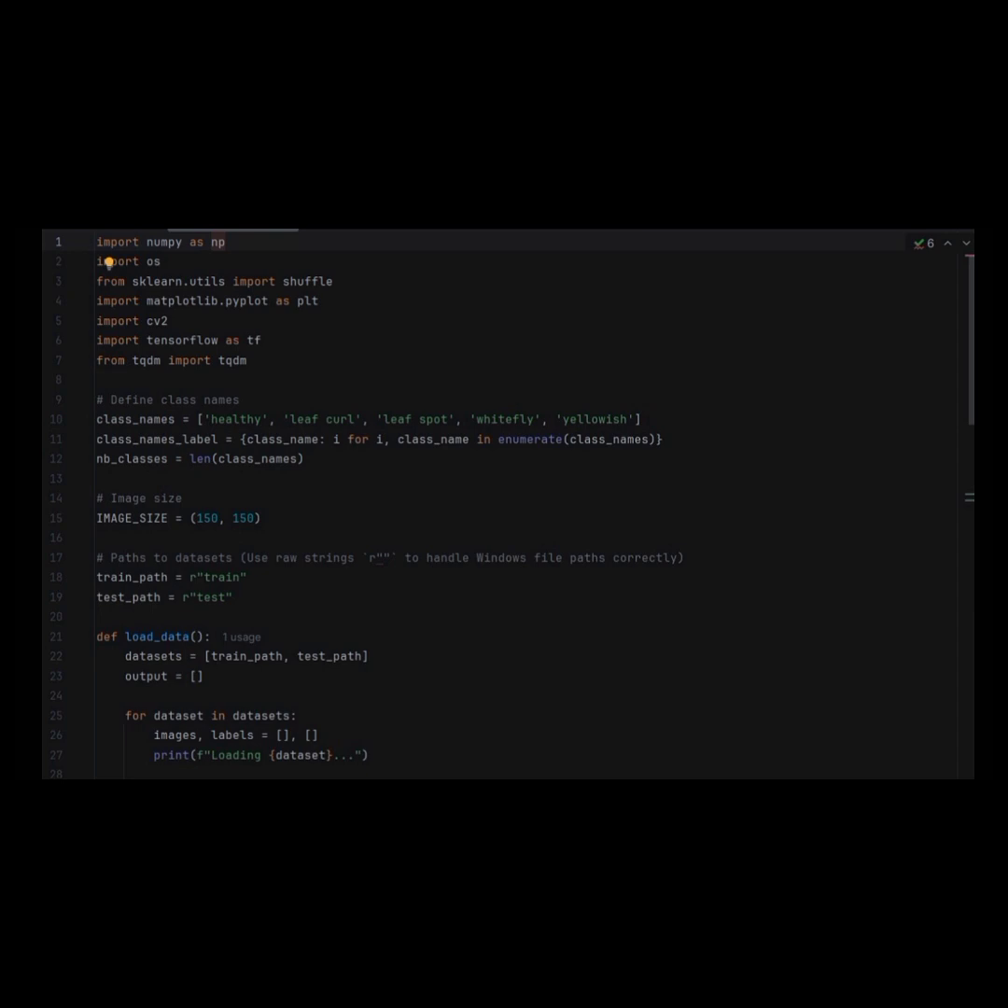Loading data function. Load data is responsible for reading and loading the images from the dataset. Dataset stores both training and testing dataset paths. The output will be the processed images, and the labels are also stored. Iterating over the dataset. It iterates through the dataset paths, that is the training path and test path.